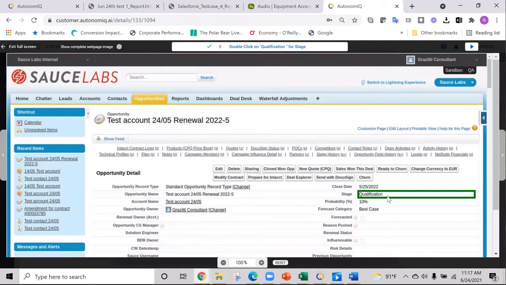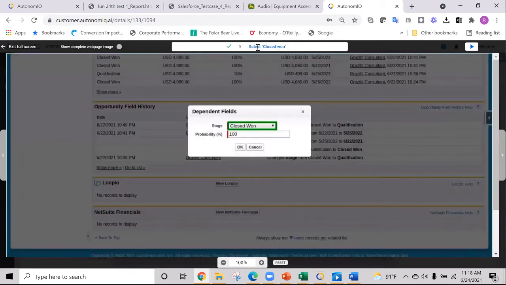Now we're going to double click on qualification, because there is a difference between click and double click, right? So here we are double clicking on qualification. And then you're now selecting the stage closed one, right? The stage is very important, because this is telling you whether it is just an early lead or now you won the deal, so it's a closed one. So that's what that is saying.